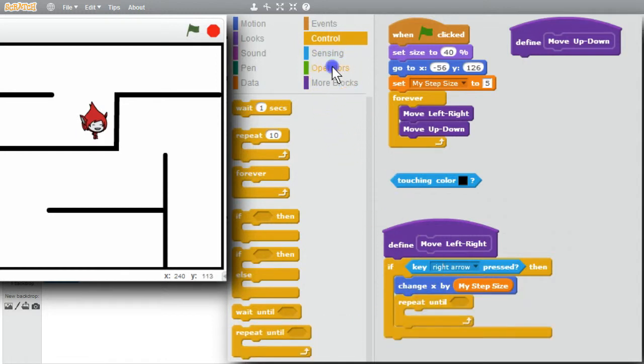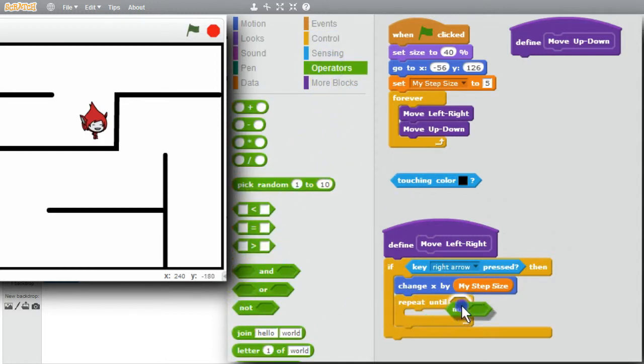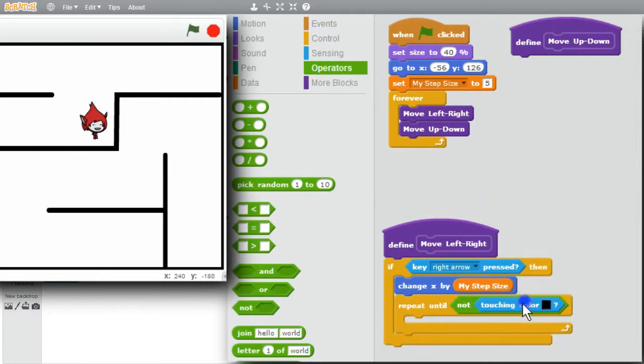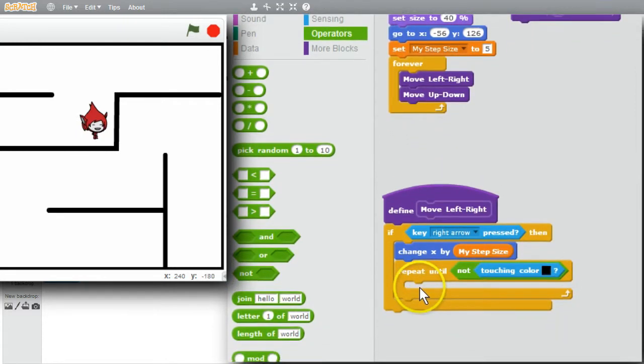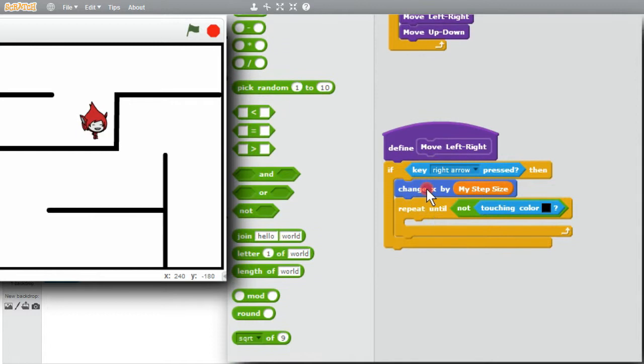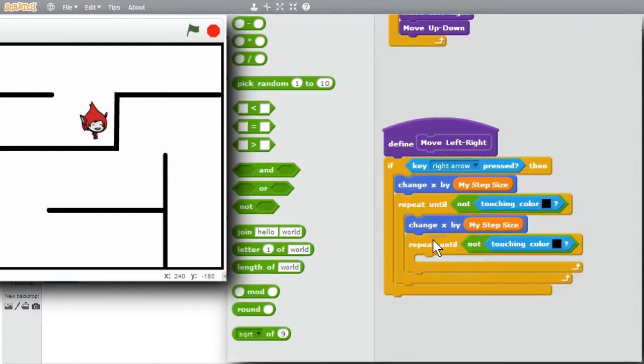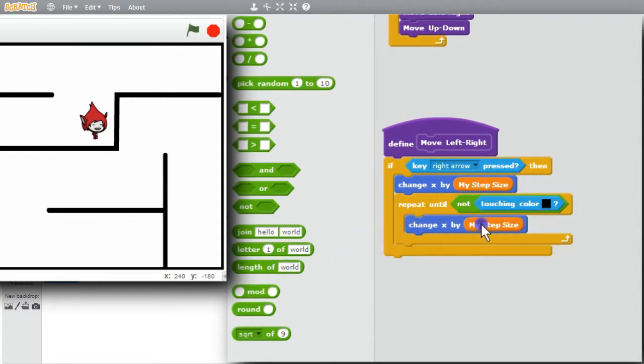Repeat until not touching operators, not touching black. I want to move backwards 1 step. I'll duplicate change X, get rid of the extra repeat and the extra my step size, and change x by -1 to move to the left. Now Giga will move back one step and keep doing it until she's not touching a black wall.